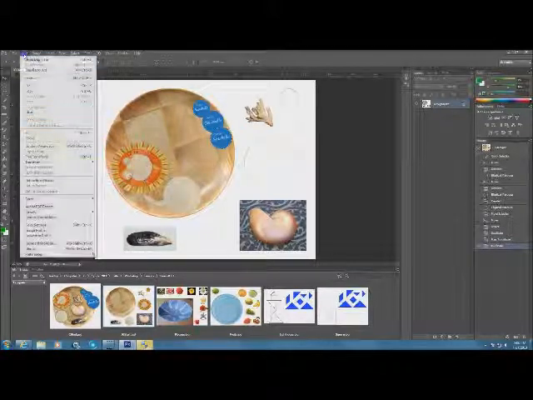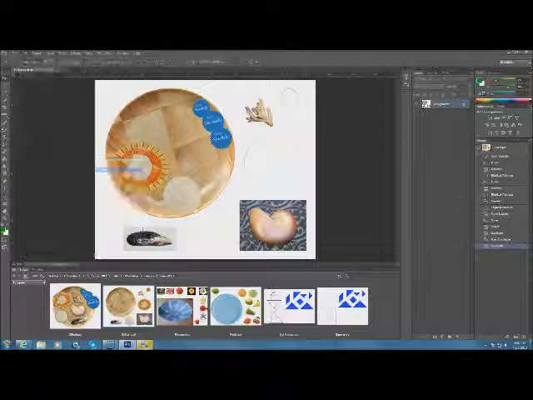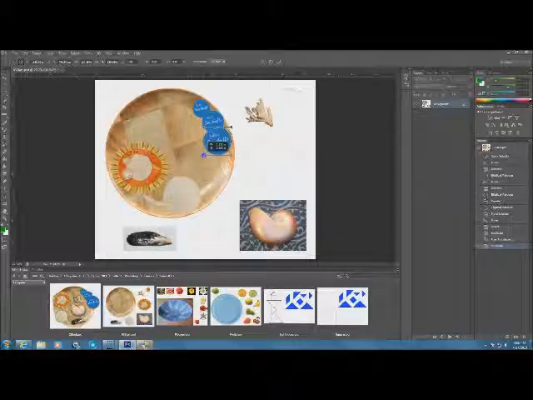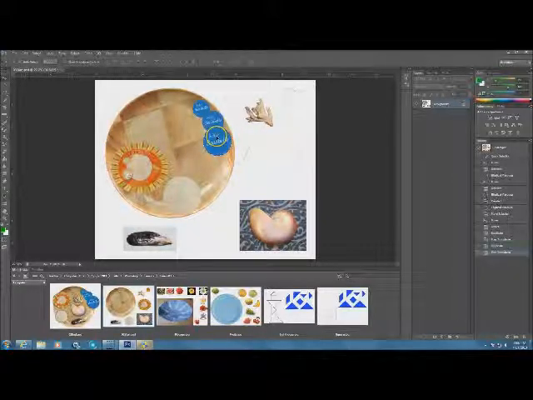Okay, so we need to transform this one to make it larger than the second one. So let's go to Edit, Transform, and Scale. And this time grab the lower left corner, press Shift, and drag outward so that the third one is almost double in size of the second one. Once you have it shaped, you can press Enter.